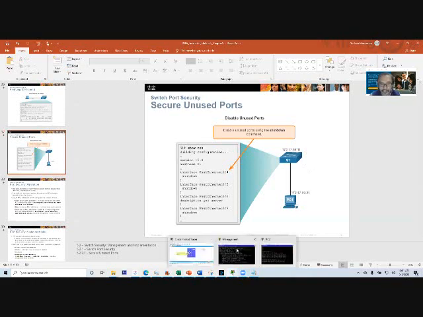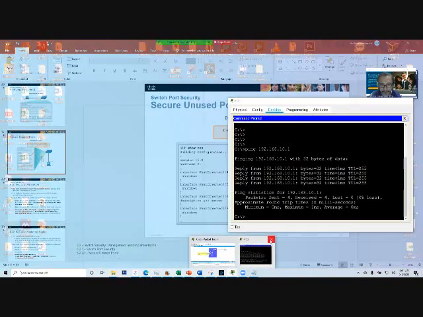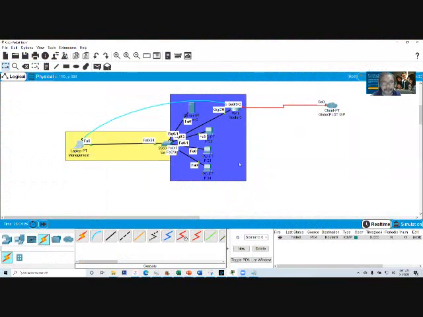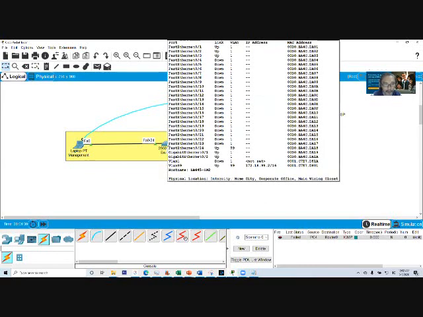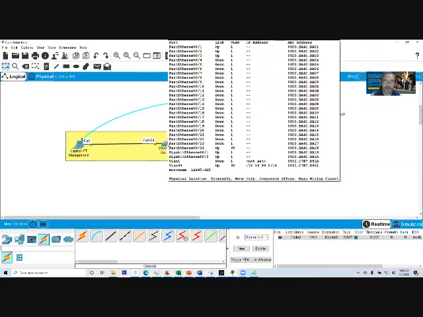Now, here, I'll give you a scenario. Let's close this. In this network, we know that there are unused ports. If I hover over this one, you can see that ports from FA0/4 down to port 23 are down and nobody is using them.